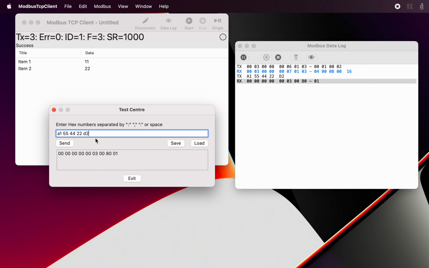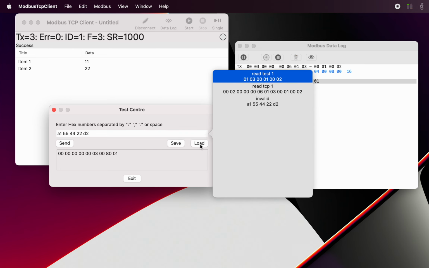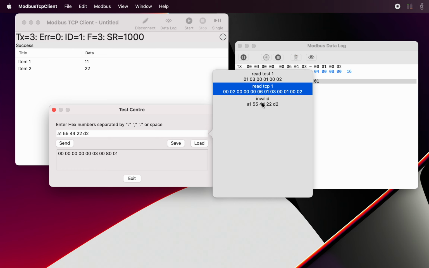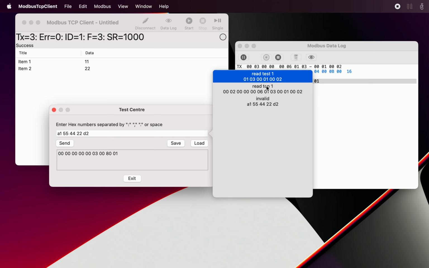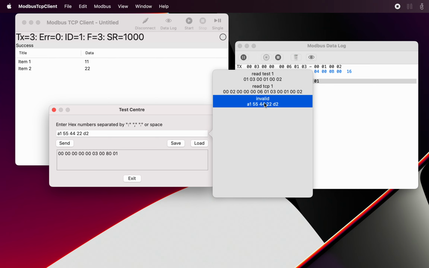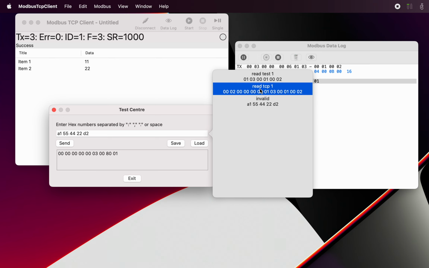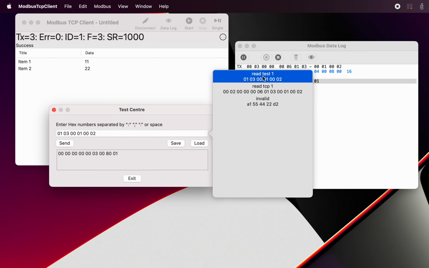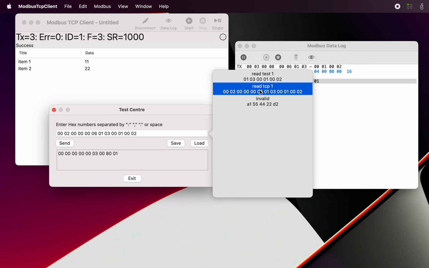Now how can we get those saved strings back? We can use the load button here, click on load, and once we click load, you can see I've saved a number of them here. A read test, another TCP read test, that's the invalid one which I've just sent. Now if I want to reuse one of those, we'll just double click on it here, and that puts that string in here. So it saves me re-entering, so I can store strings, and I can re-enter them and reuse them at a later time.